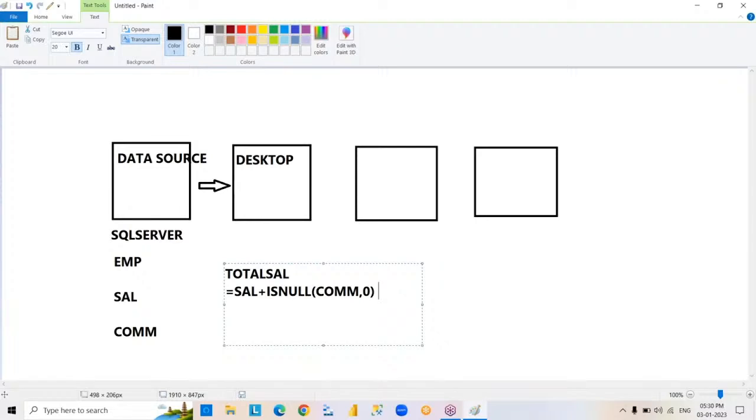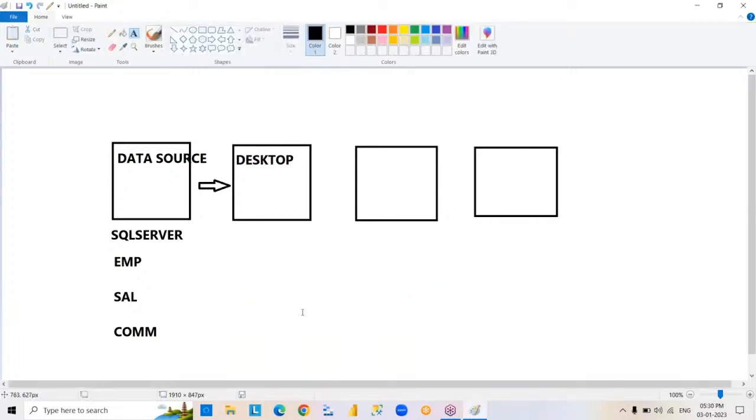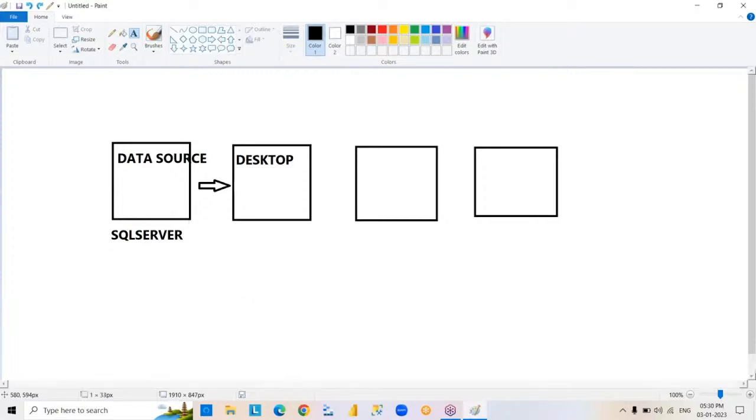Right, Annie? So these are really important. Coming to the next scenario, yesterday I discussed some points here: the data modeling concept, Power BI modeling. What is that Power BI modeling?